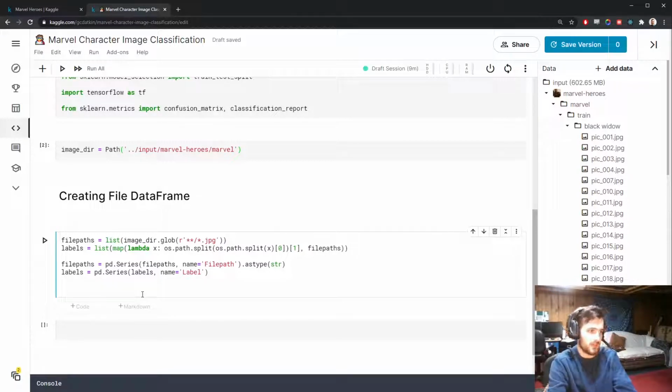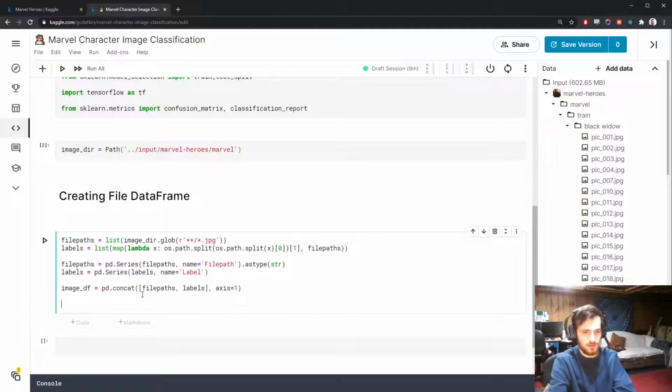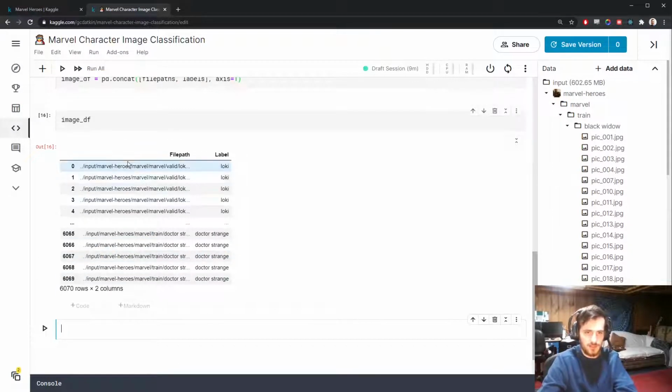Alright, so now we'll take the two file path and labels series and concatenate them together into a single data frame, which we'll call image_df. That will be pandas.concat, file paths, and labels. And we're concatenating on axis 1, which means side by side. Then, let's just take a look at this. So image_df now looks like this. We have the file paths and the labels for each file. And you can see from this they do match up to the actual value in the file path.